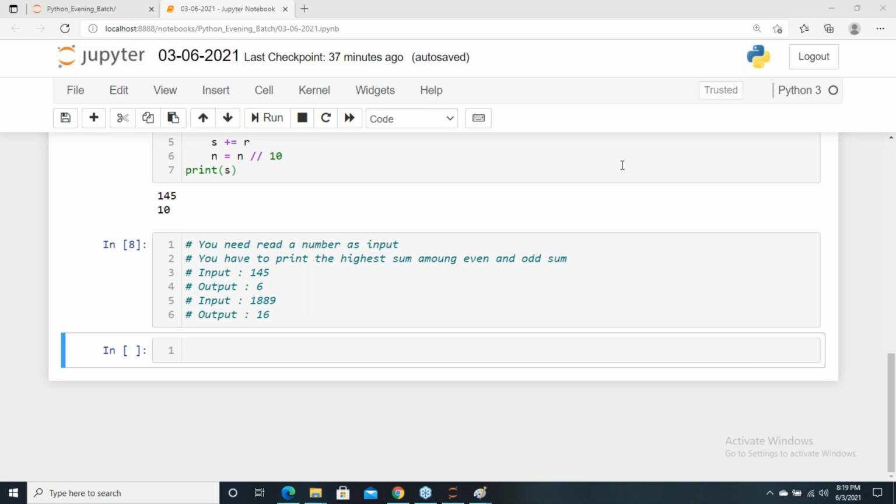All right, so guys, have you tried this example? Yes, have you tried it or not? Okay, so no problem. Let's see the output for this problem.